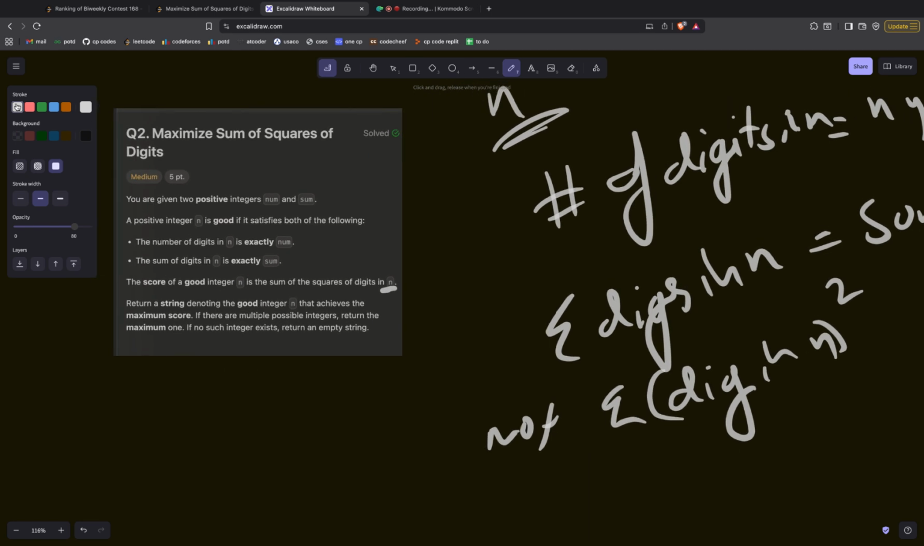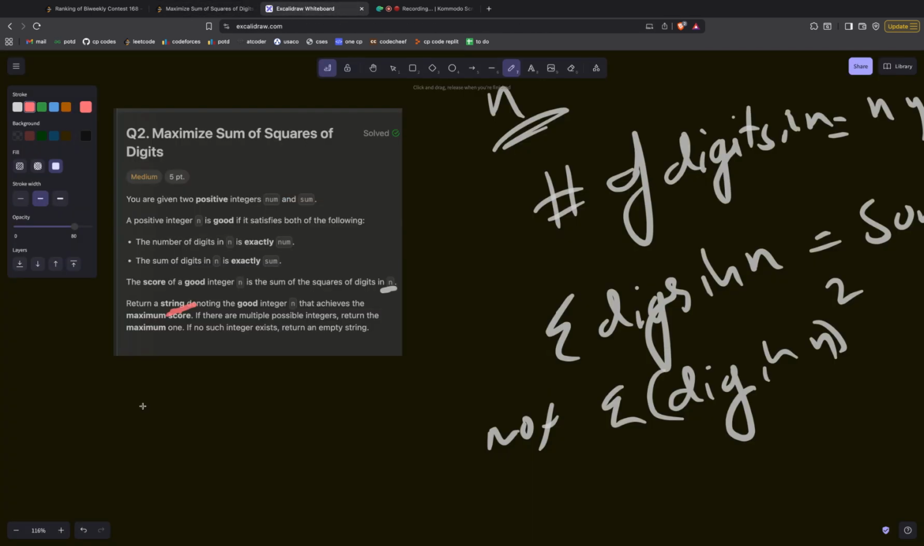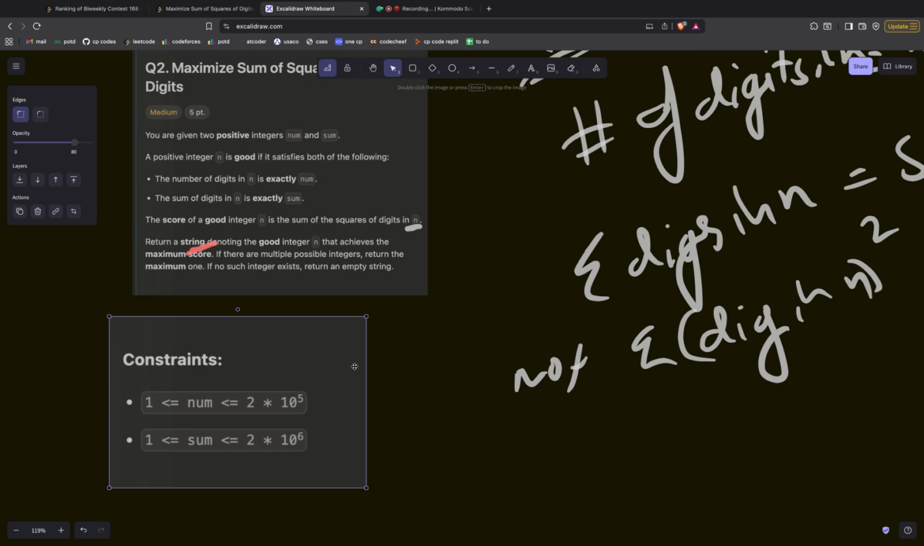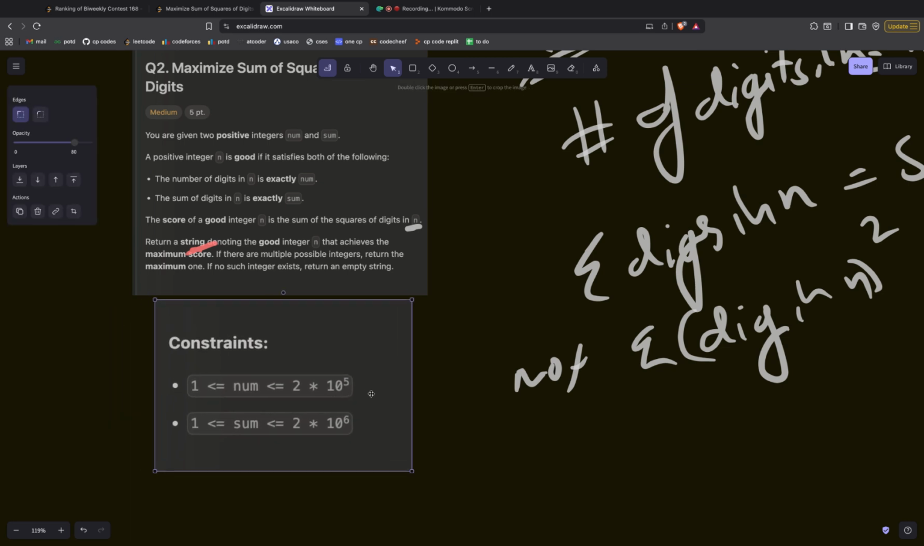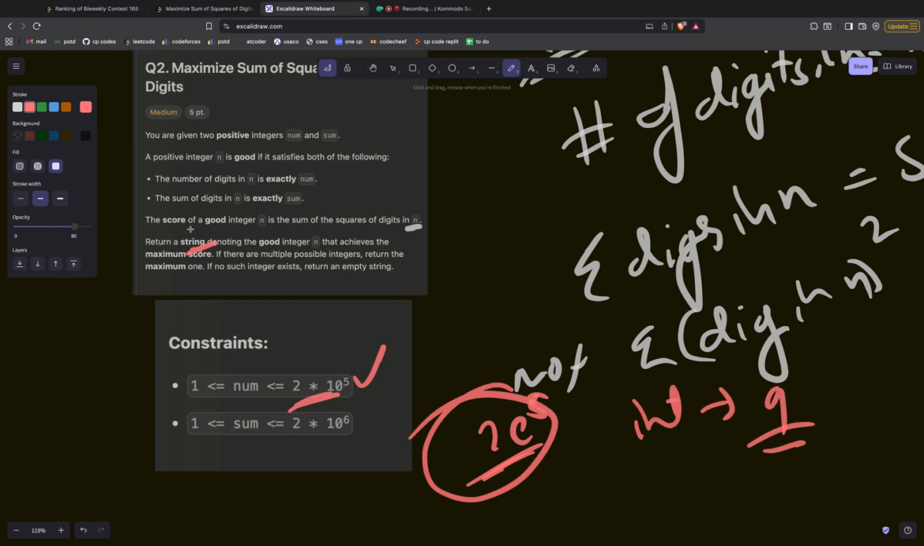Why is it asking for a string? If we look at the constraint here, num can be very large. num is basically 2e5, and an integer can only have 9 digits. It cannot have 2e5 digits. So that's why you are returning it as a string here. Hopefully this makes sense.